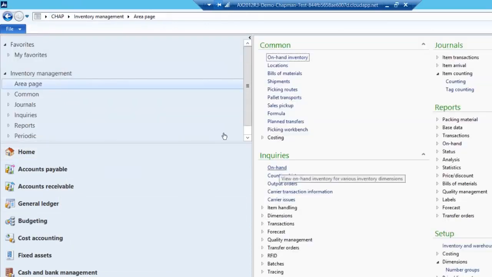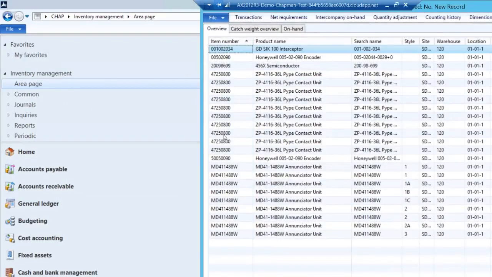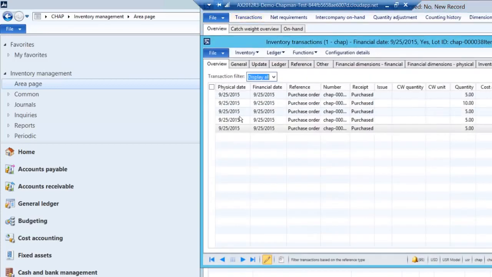Go to the Inquiries area and look at on-hand transactions. Here's the items that we just received in. There's two of them here. We can select that, go to the Transactions. We can see the transaction on which those items were added to the inventory.